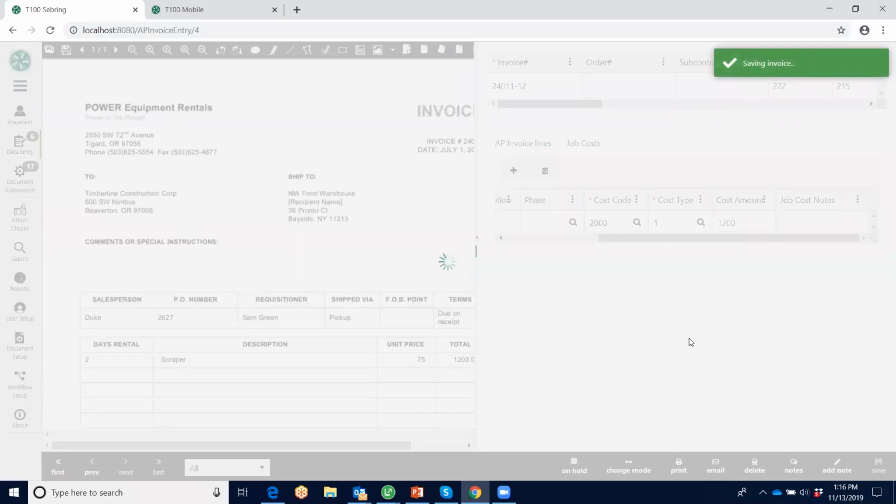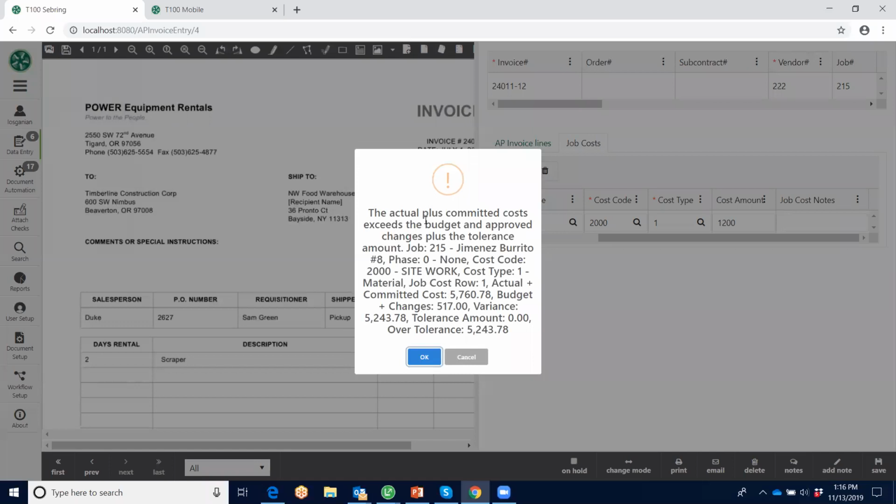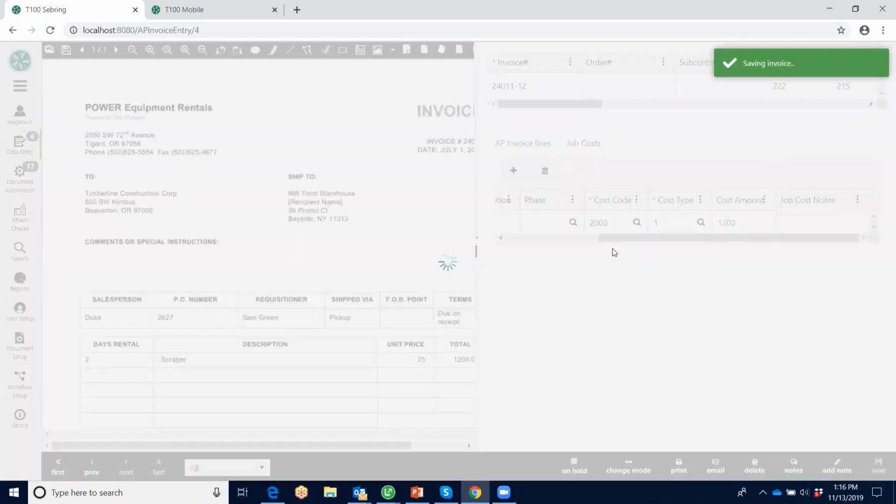Now, because I'm using the Sage API for the integration, or the application programmer interface, you're going to see the same warning messages that you would receive if you were entering an invoice within Sage. So in this case, it says my posting period is not for that current year. I'm going to go ahead and hit OK. And again, here I'm seeing one about I've exceeded my budgets. So I just wanted to illustrate that, like I said, those same messages, you'll receive those here in TimberScan as well.